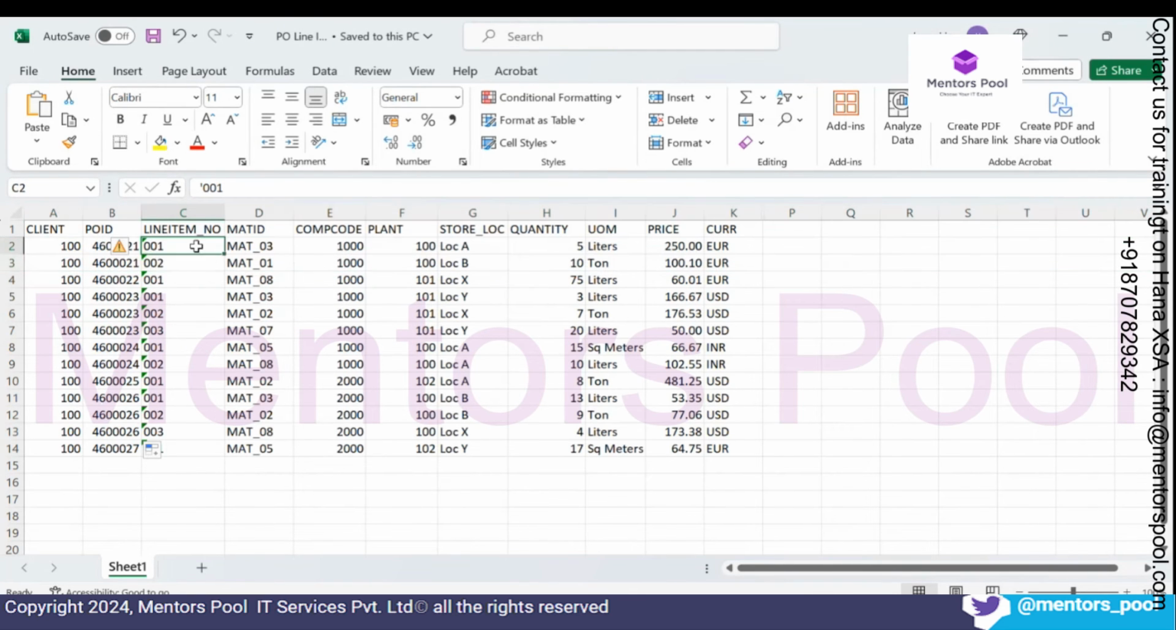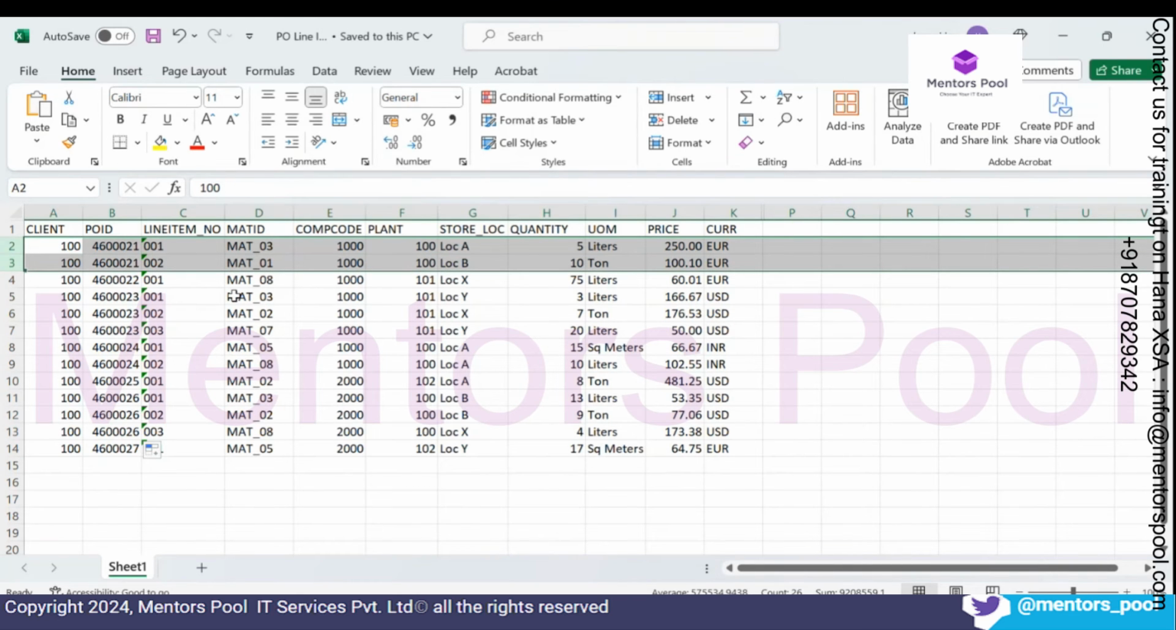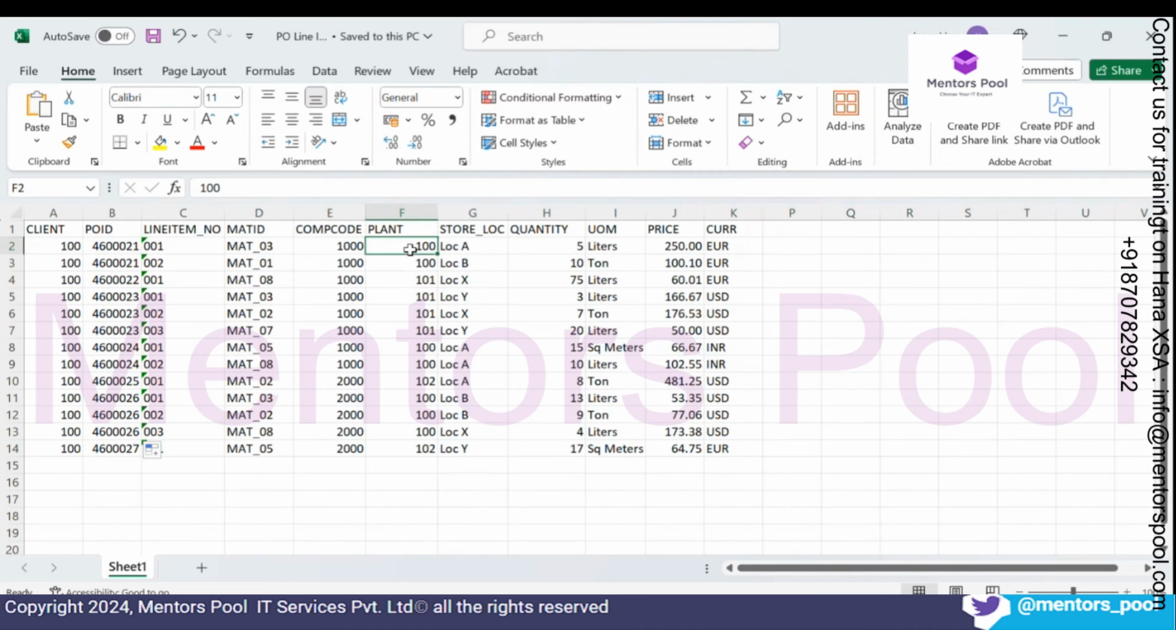Now, this is basically the line item number. It says 01, 02: you are purchasing material 03 and material 01. These are the two materials you are purchasing. And for these two materials, there are other details like which company code, which plant and storage location you want to store this material, where it arrives at your location and where you're going to store it, and which plant is going to use this material in the manufacturing process, and so on. And how much quantity of each material you're purchasing.